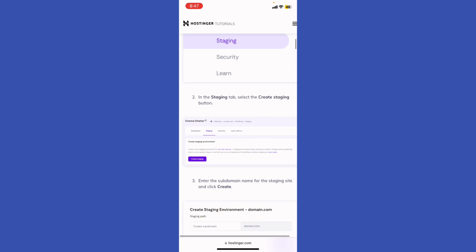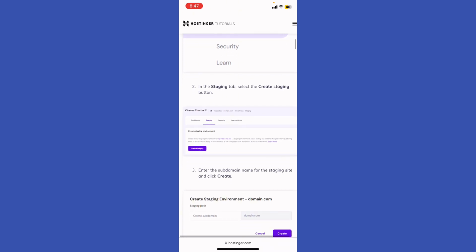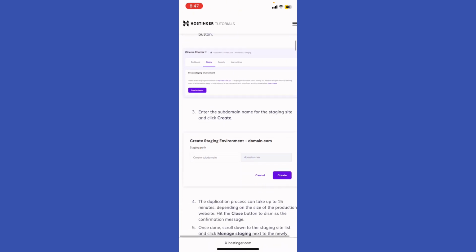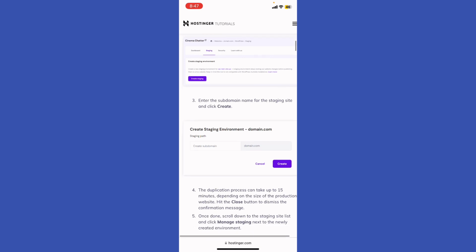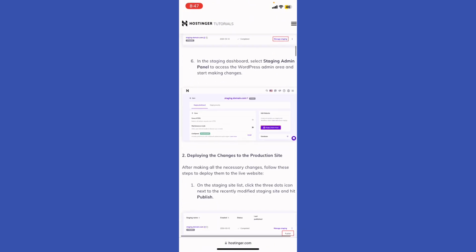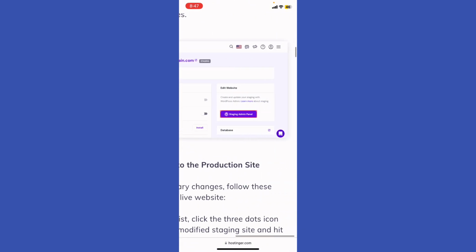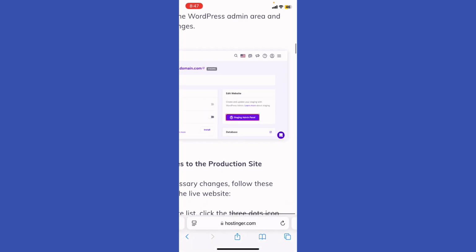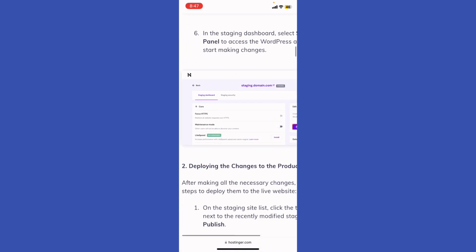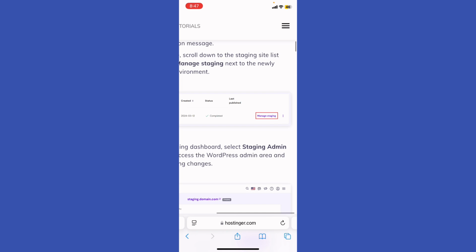Look for an option labeled staging or staging site, and you'll be able to create staging, as we said before, and then you're going to test the changes and access the staging site. And basically after you do this right here, you're going to add the staging admin panel right here. You're going to see it, right?